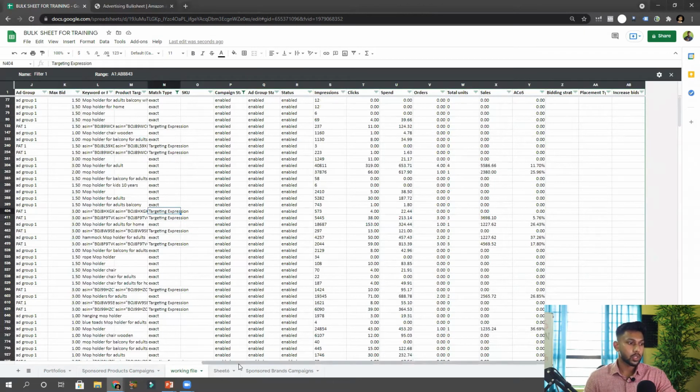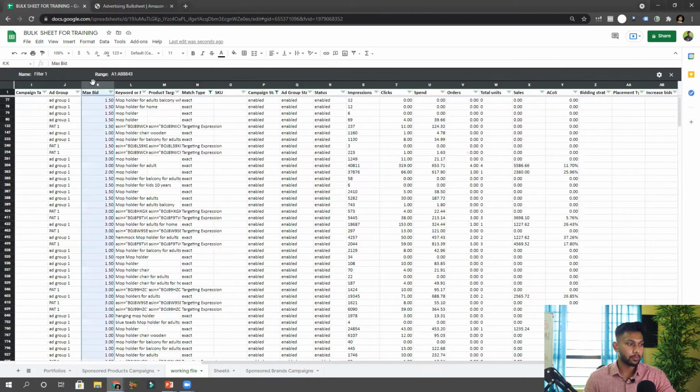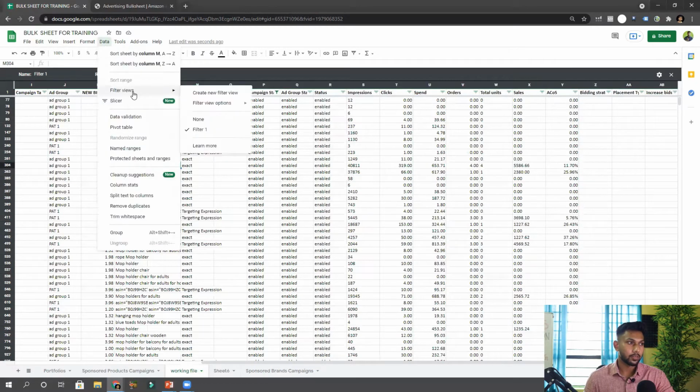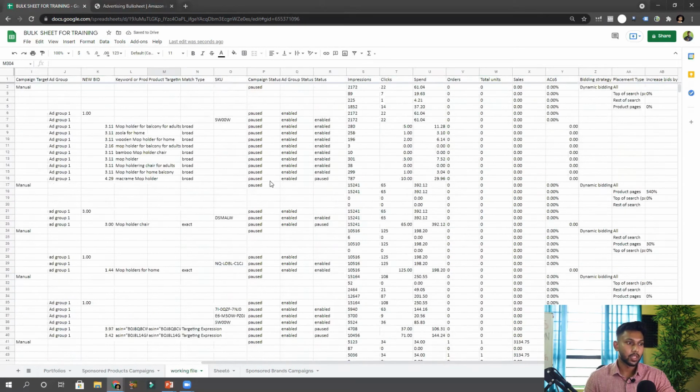So now just go to the new bid, copy all the new bids, then come to the working file and paste it in the max bid portion. Paste it here. So all the new bids are replaced. Now all the max bids are replaced by our new bid. Now you have to delete all the filters that we have used. Click on Data, Filter views, Filter view option, then Delete. Now all the filter views are deleted.